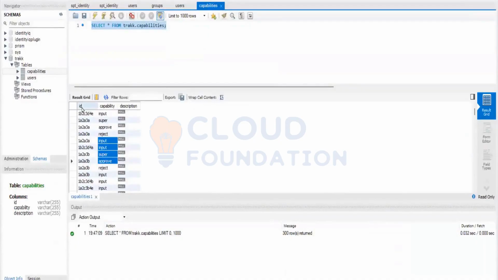Which attribute is it going to be: ID, or capability, or description? Which attribute can we consider? ID. But in this case ID belongs to users, right? And we are dealing with entitlement. It should be capability. Capability is the attribute.